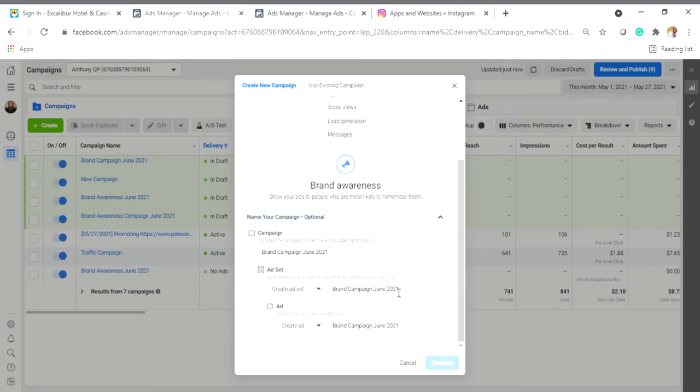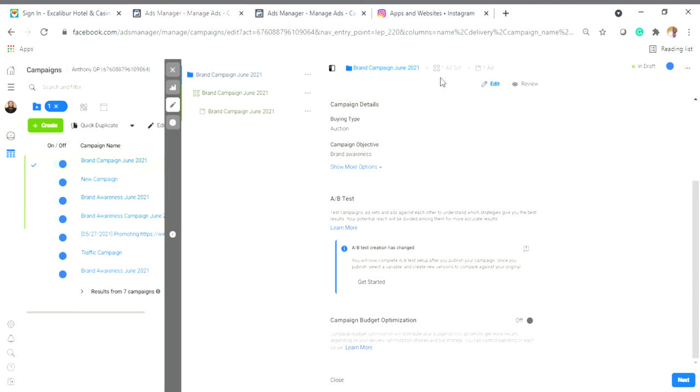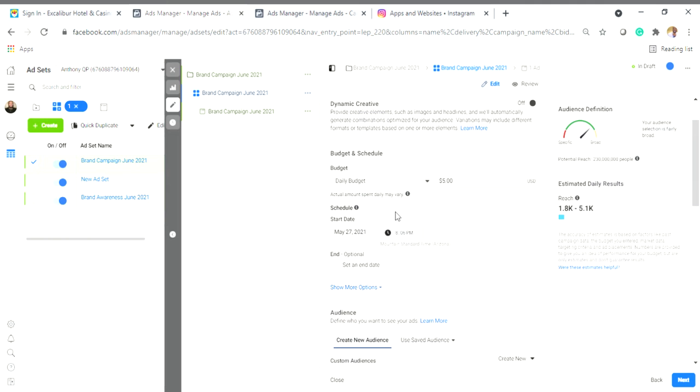Now, we're going to go into our campaign levels. Here, let's go ahead and jump straight into our ad set because we're not making any change to our campaign level. So we're going to go to ad set level, and we're going to start with the budget. I just want to do a simple, short and sweet brand awareness, not too costly, so we're going to leave it at $5. I'm going to go ahead and change the start date to tonight at midnight.